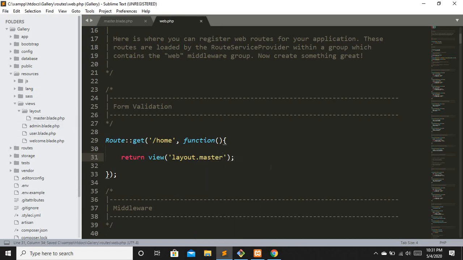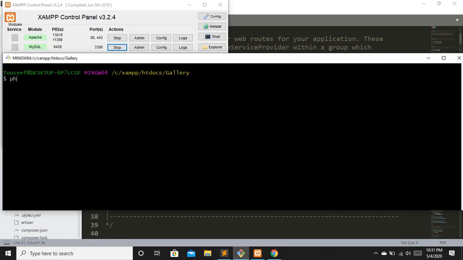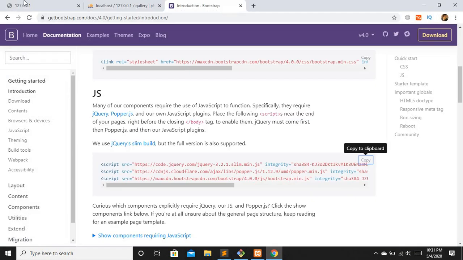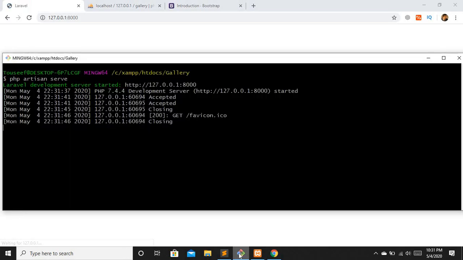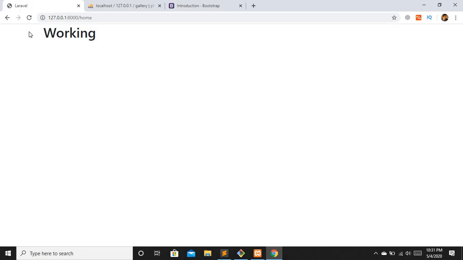Now let's see if it is working or not. I will move to git bash. Let's run our project. Okay, now it is working. It is working, right? Yeah, okay, it is working. Now I will move to my home. So we have a padding right here, so this means that our Bootstrap is working.